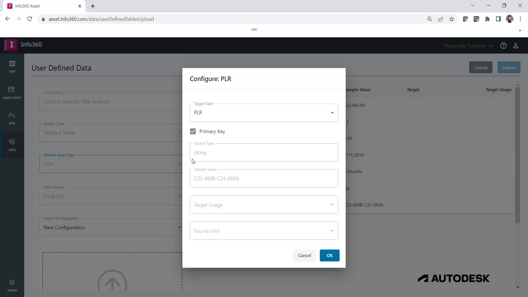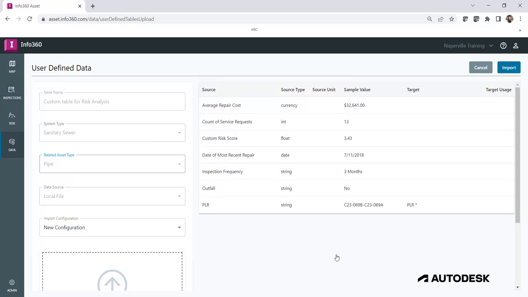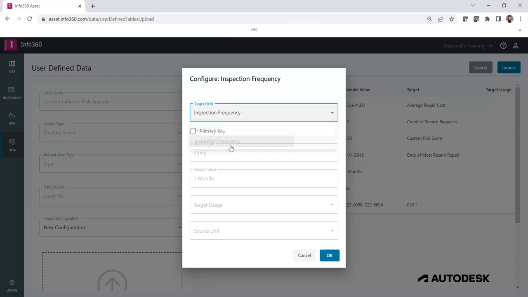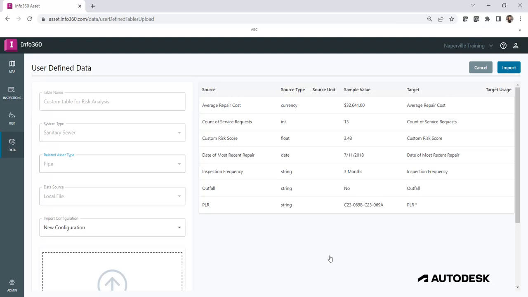Note the source type and the sample values to make sure that you're mapping the correct field. Choose a target usage and source unit only when applicable. Once you're done, click OK. Continue this mapping process for all the fields that you want to have in Info360 Asset or that you want to use as part of a risk analysis or rehab analysis. Once you're done mapping all the fields, click Import.